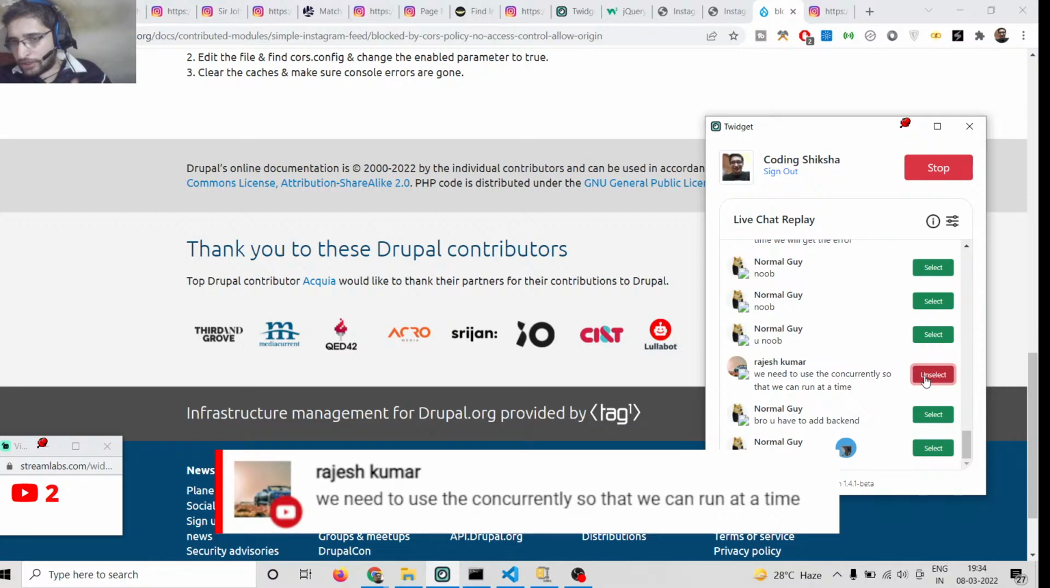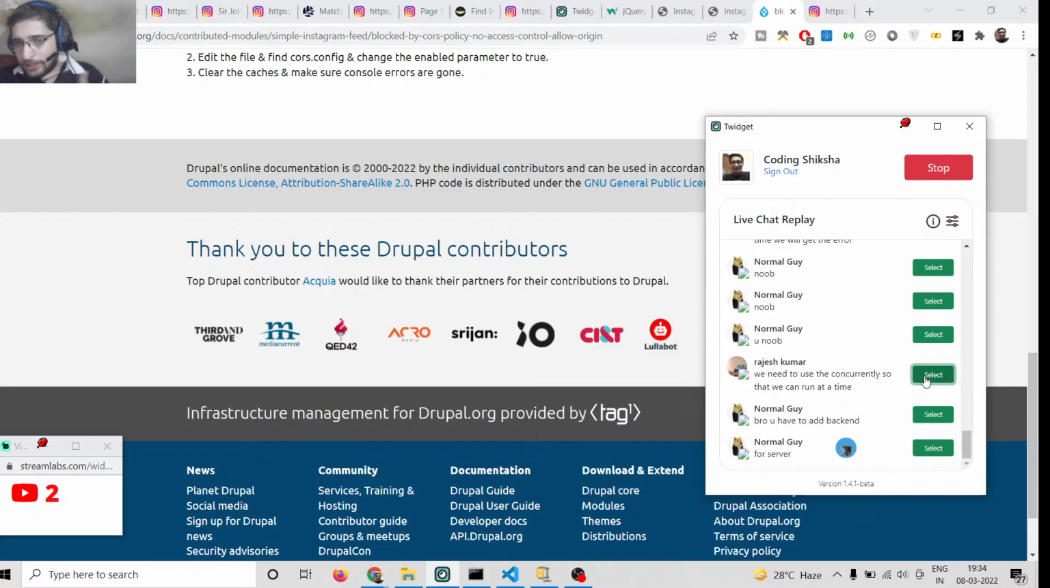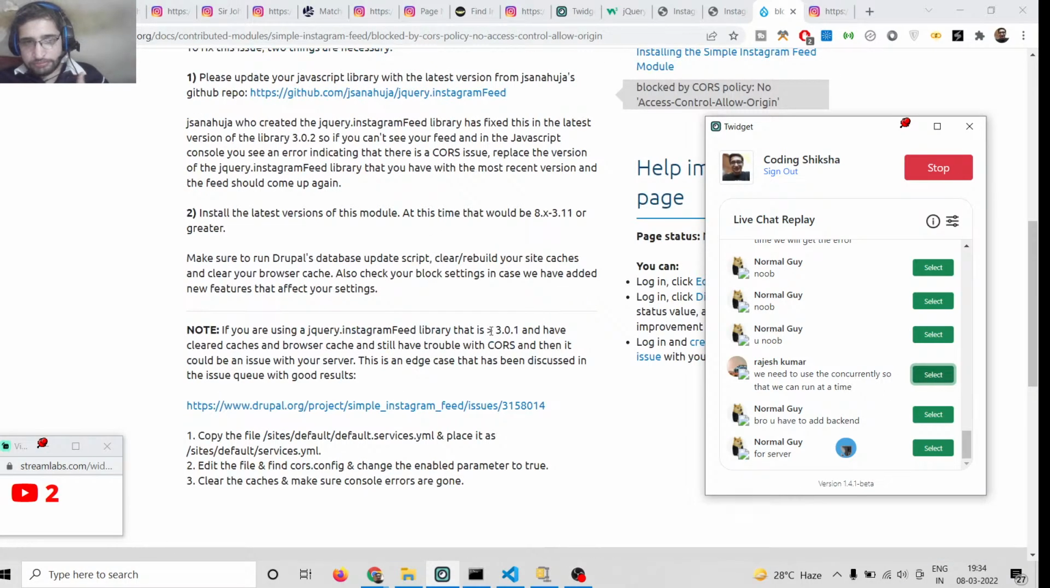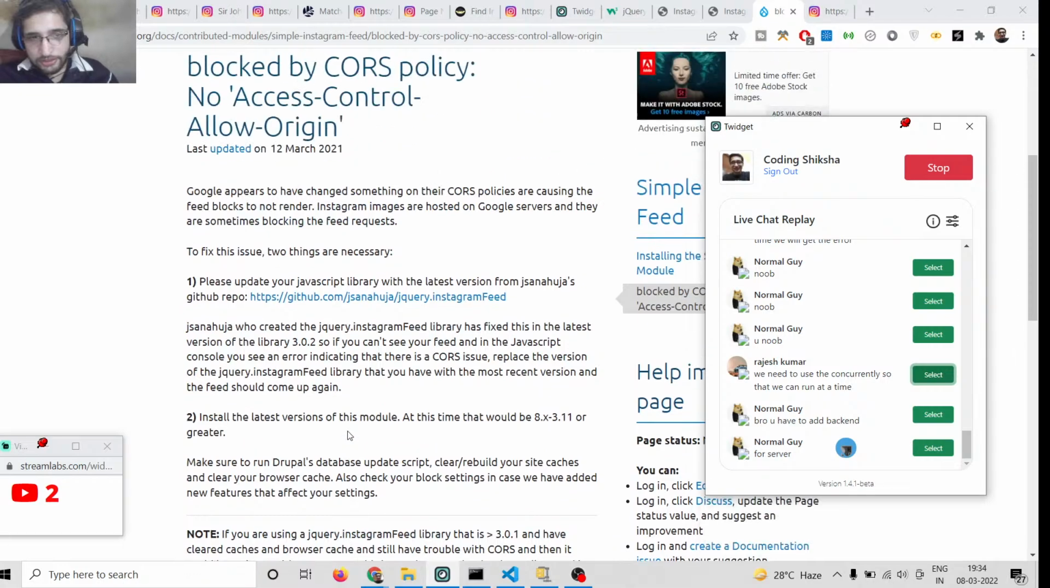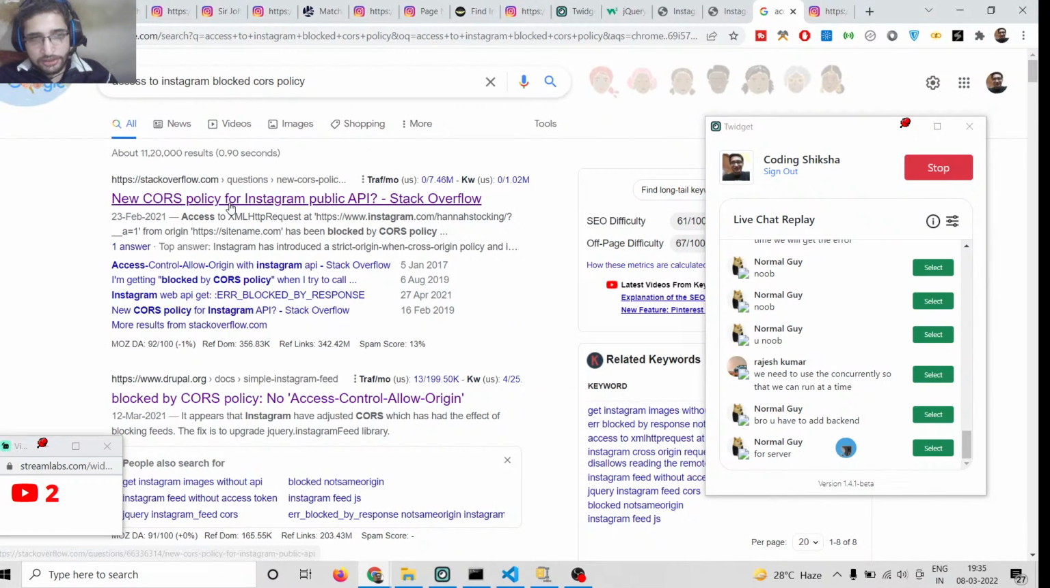We need to use concurrently so that we can run both at a time. Bro, you have to add a backend for the server. I know that, but I thought that in JavaScript also we can fetch the data. So I just tried to do that.